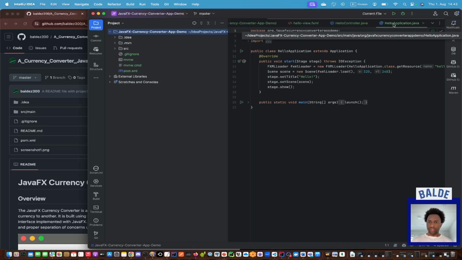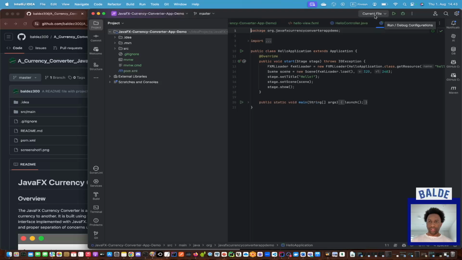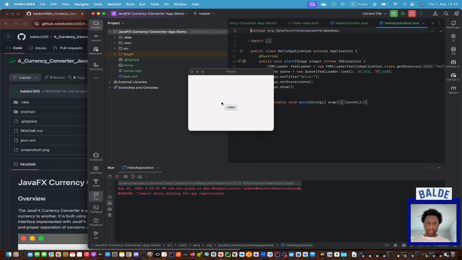We make sure that this hello application file is selected, and make sure current file is selected. If it is not selected, you can press on this arrow here and make sure this is selected. We press this, run hello application Java. As you can see, this is the initial starting point of our app development. This is just made by default here. We will try to change this user interface.